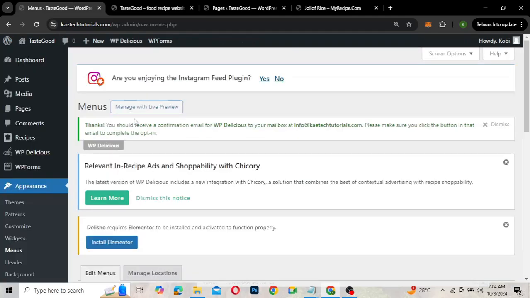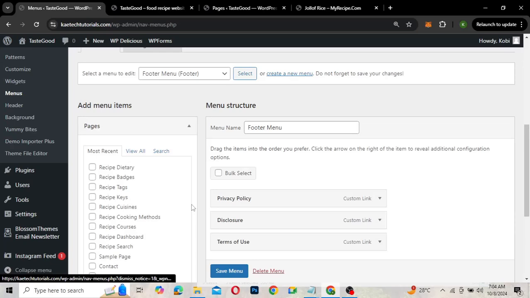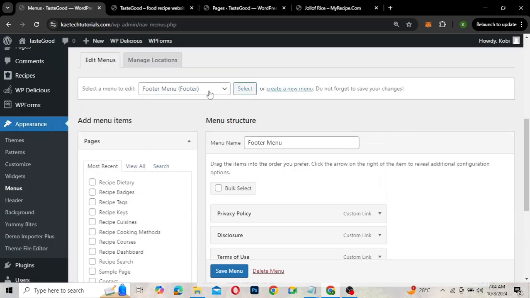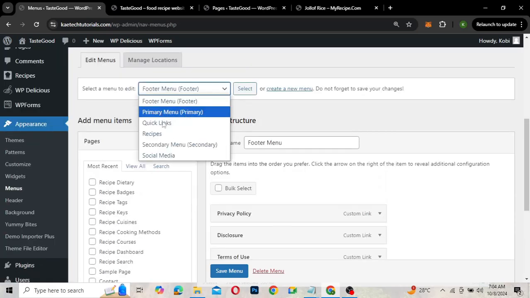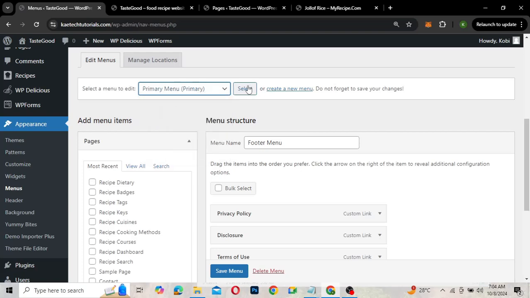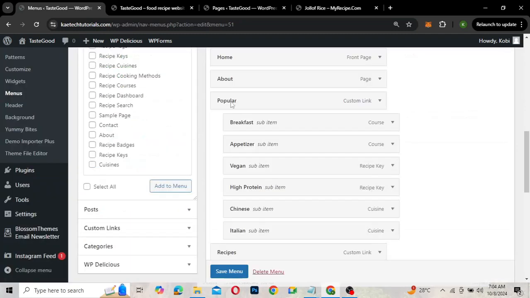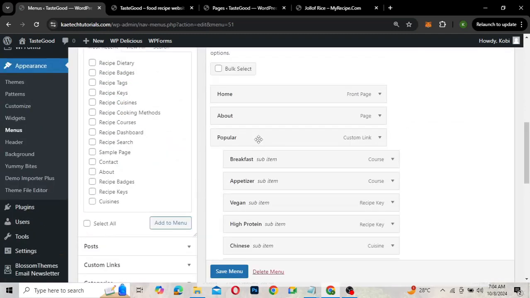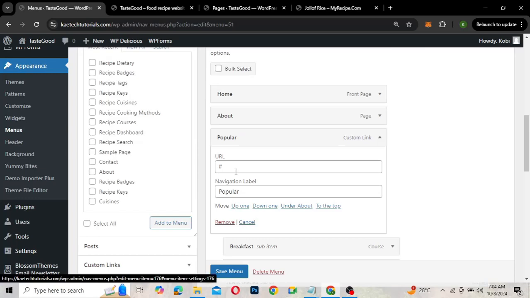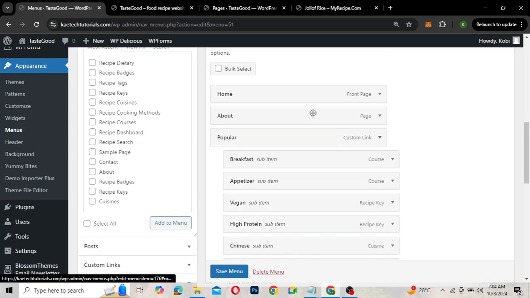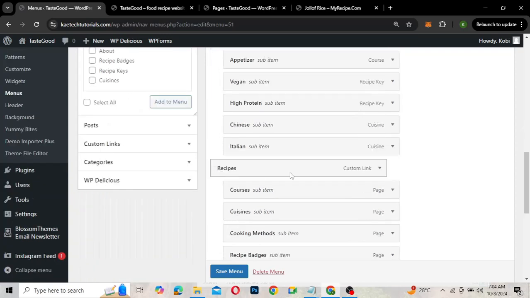Now there are different menus set up for us. We have the footer menu, the primary menu, the quick links, the recipe, the secondary menu and the social menu. But let's look at the primary menu. So select the primary menu and click on select over here. All right, so you can add anything that you want to add over here. This is the about page, this is the home page or the front page. This is the recipe.